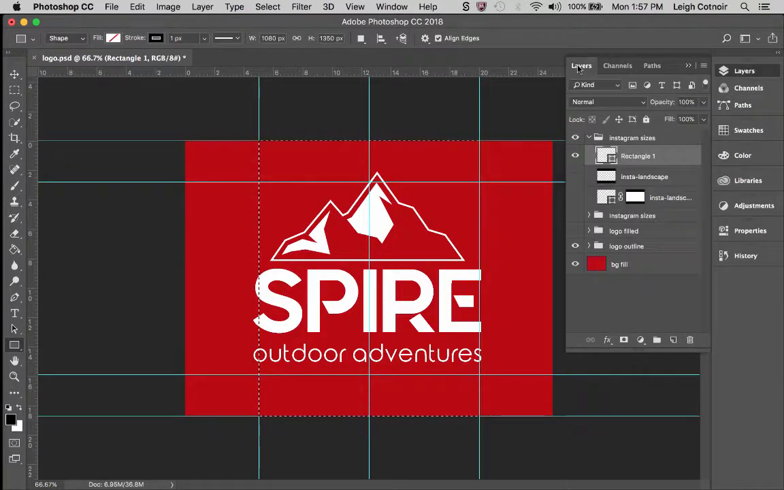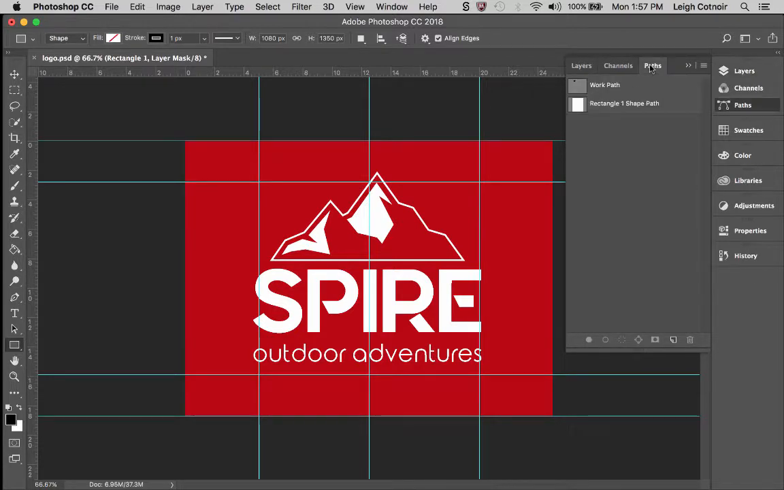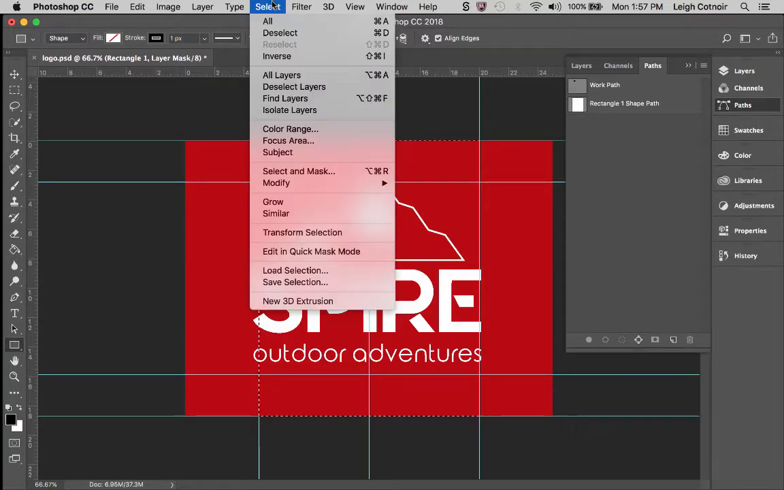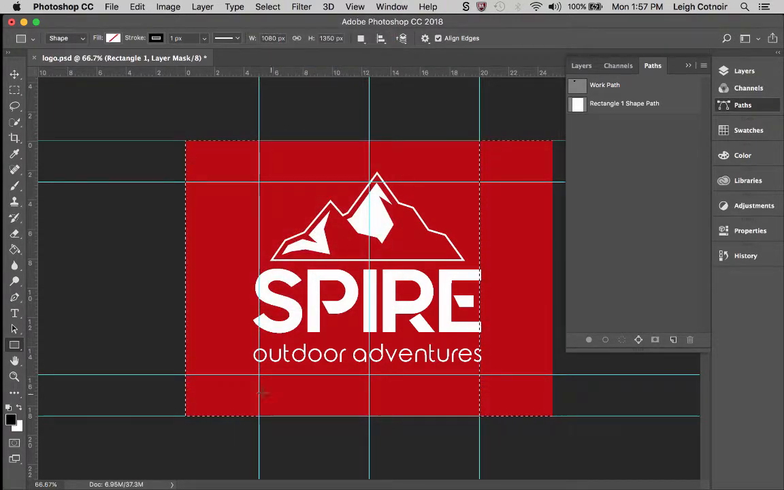And now I can jump over here to layers and I can create the mask. All right, and then I can also jump back over to paths again. I can select this rectangle and I can click the marquee again, and now I can select the inverse and I can fill that with the paint bucket.